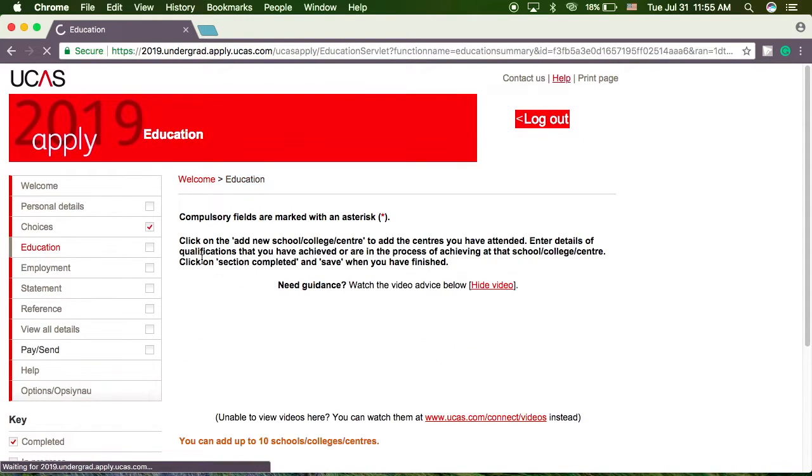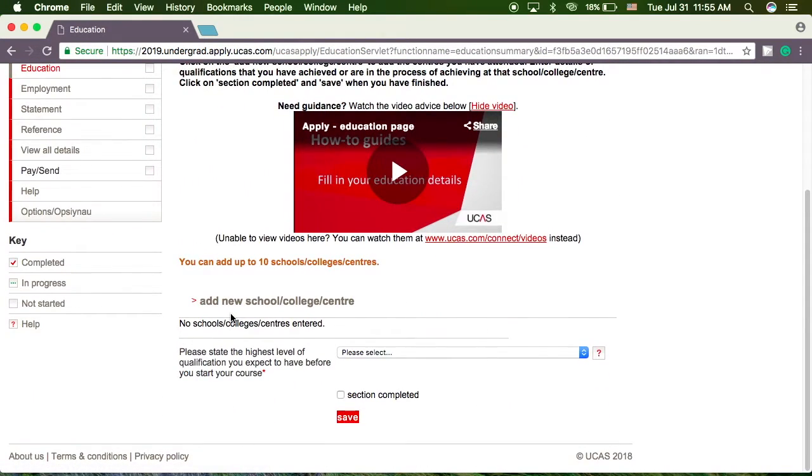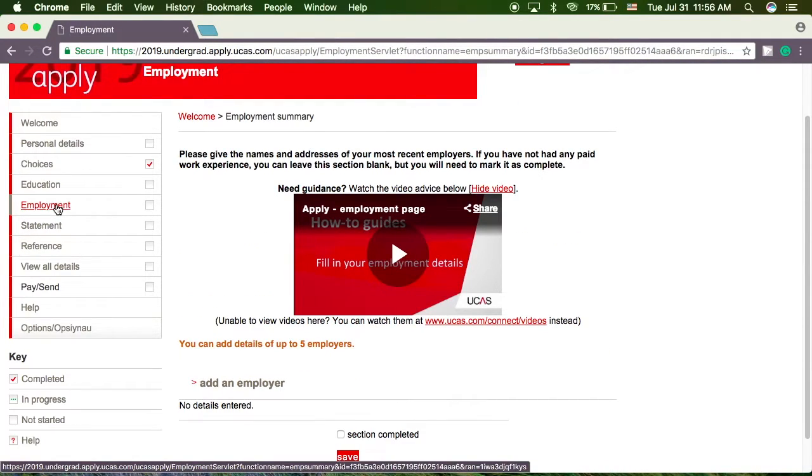In the education tab, you must fill in all of the schools you have attended. For the employment tab, you must only add work experience for which you've been paid. If you do not have any paid work experience, just leave this section blank. And then it's time for your personal statement.